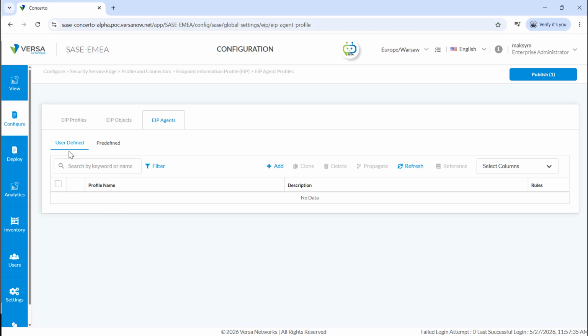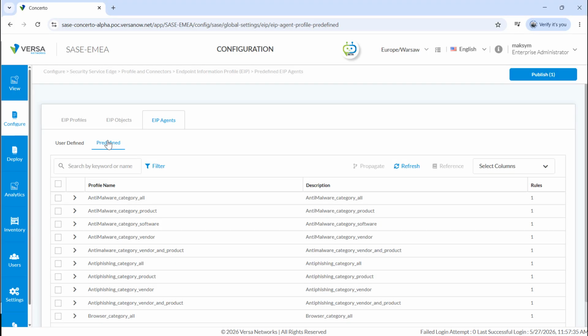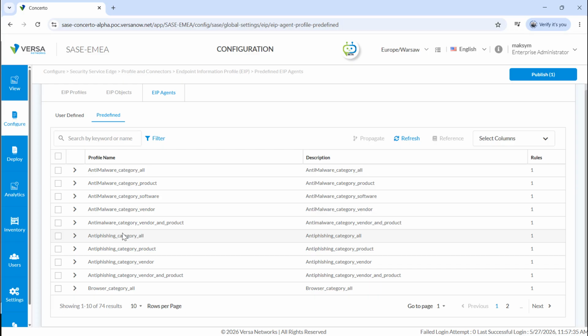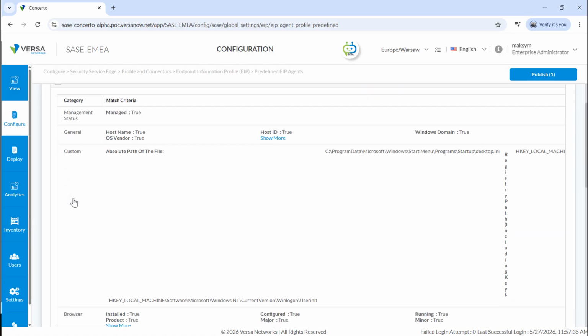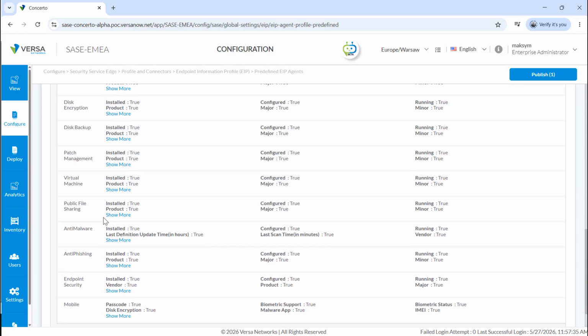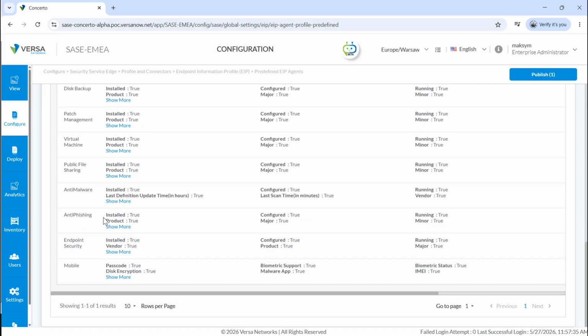System administrator can use either user-defined or predefined EIP agent profiles. EIP agent profile instructs which particular set of applications, services, or processes we are interested in. If we check Versa predefined configuration, we can see a lot of different categories already pre-configured, while the most common will be the Versa recommended profile here. This category includes all available categories except the custom categories, if the system administrator created any of those.